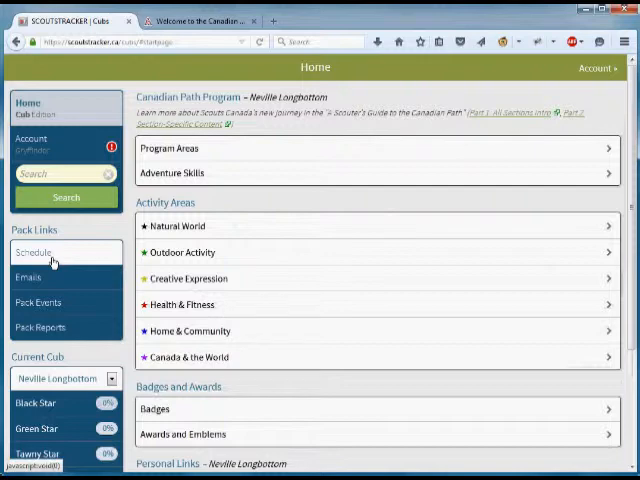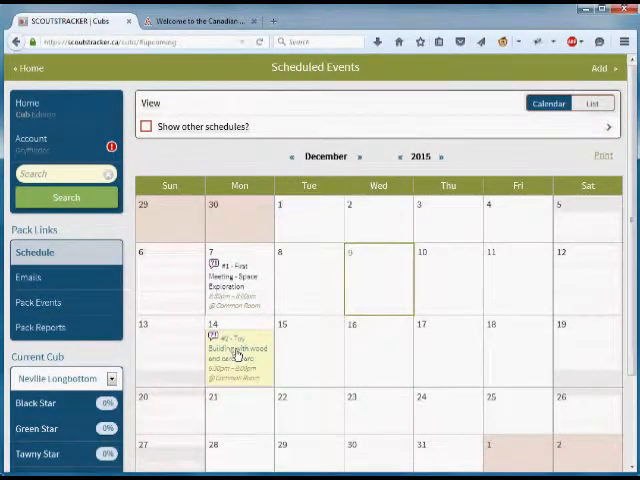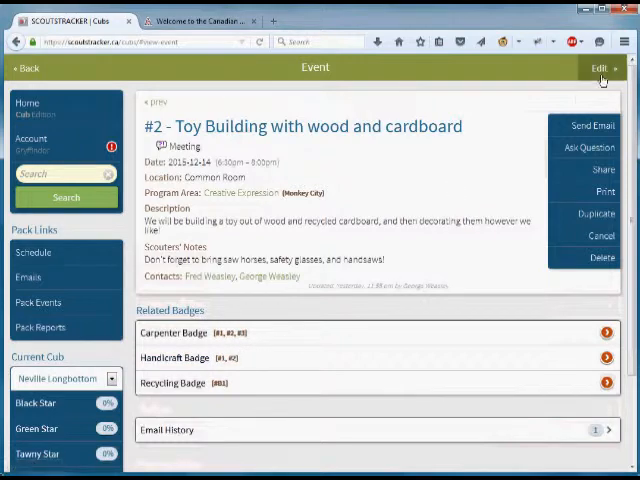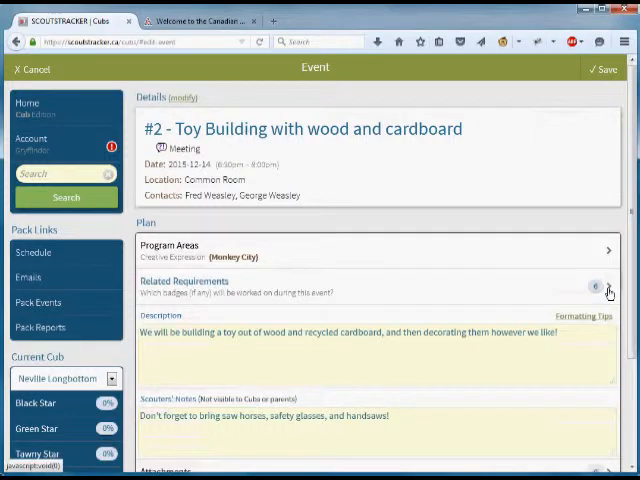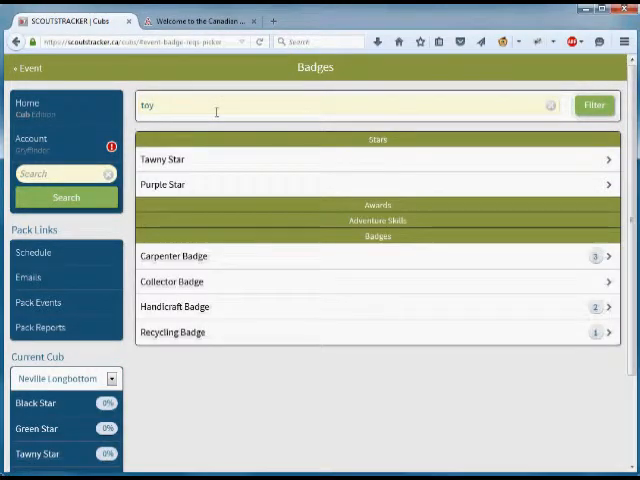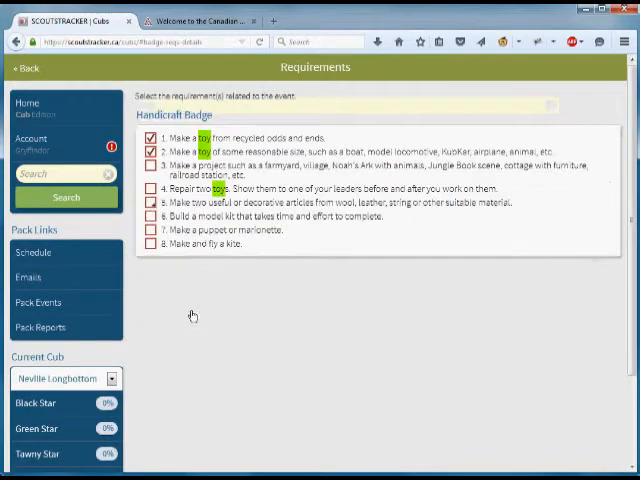You might have noticed a funny badge requirement checkbox with a little plus in the corner. Let me find it here on our toy building night. There it is. This requirement reads, make 2 useful or decorative articles from wool, leather, string, or other suitable material. The plus icon means that if I check this off, it counts for 1 of the useful or decorative articles. So to complete the requirement, we would have to have another event with the same requirement checked off there as well.